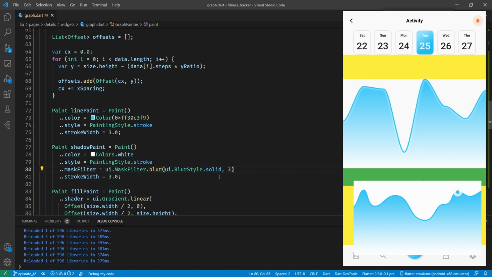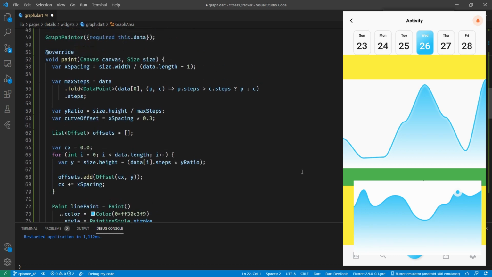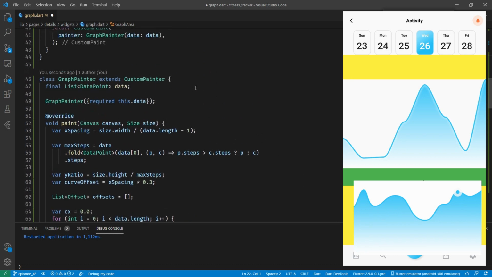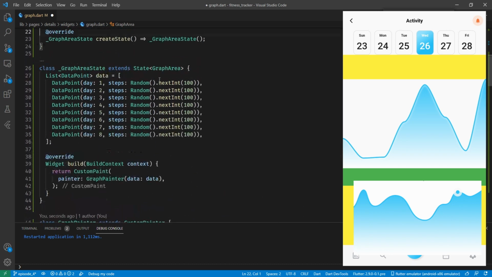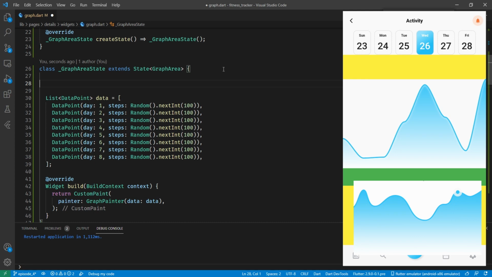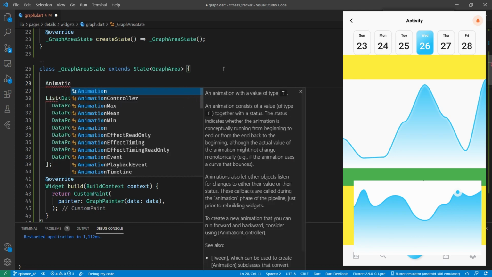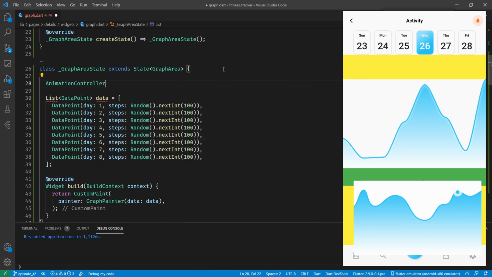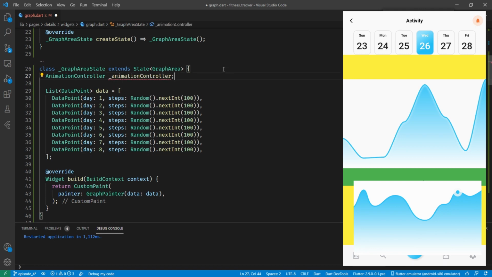All we need to do now is animate it. Okay, so to do that we need to come up to the graph painter, above the graph painter, our graph area state widget. And within there, we need to create an animation controller. Now, an animation controller is an object that, as the name suggests, controls the animation, how long it is, when it starts, when it stops, all sorts of stuff.